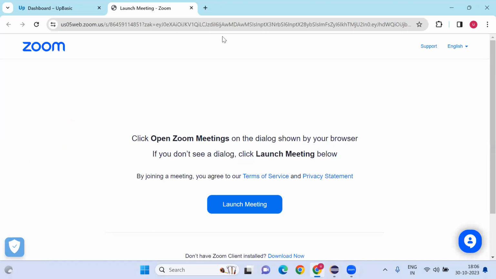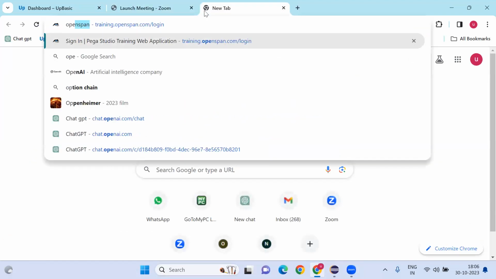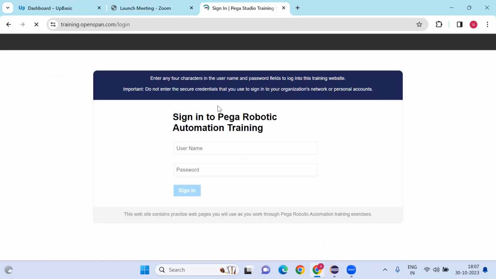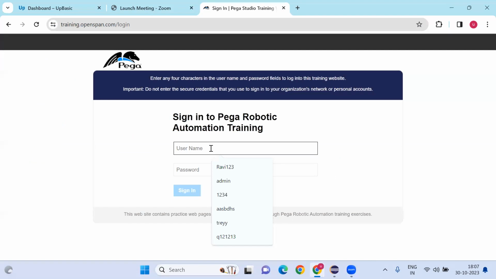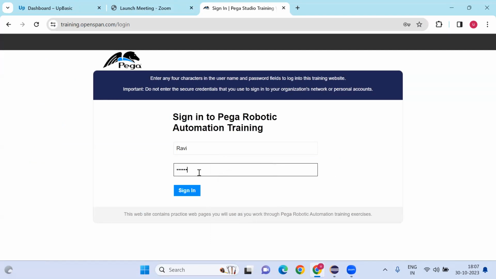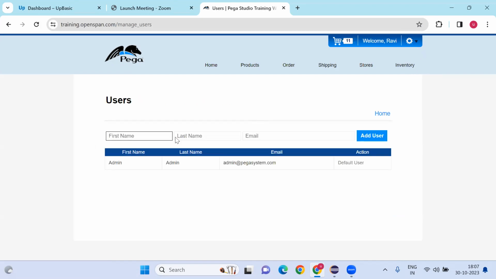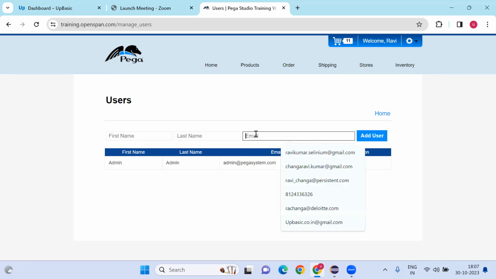Okay, today we are going to automate by using TestNG. We are going to do login, then perform mouse over on this. Click on users, enter first name, last name, email.